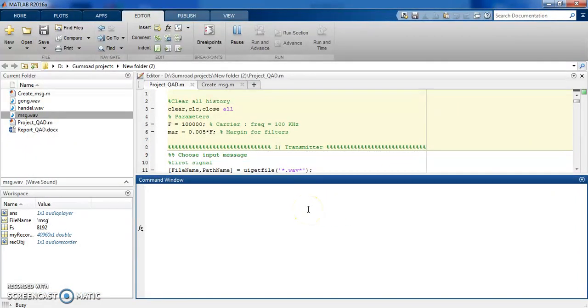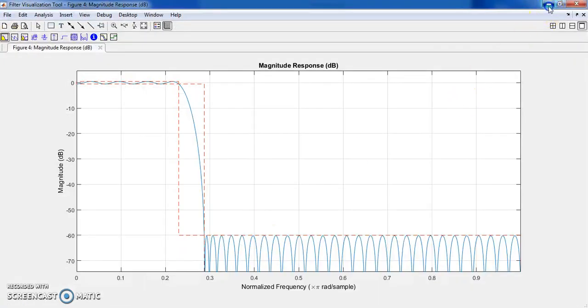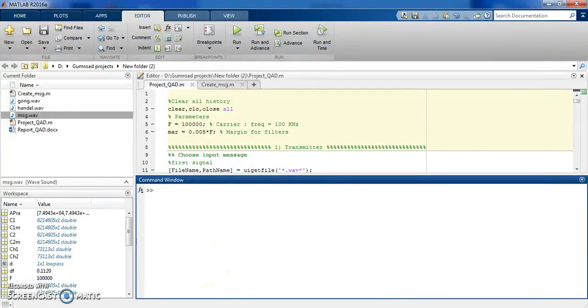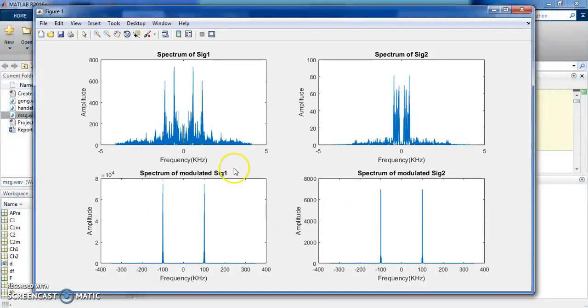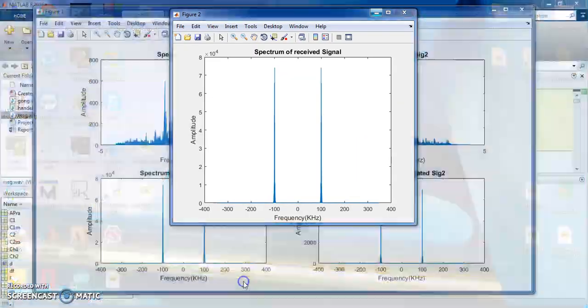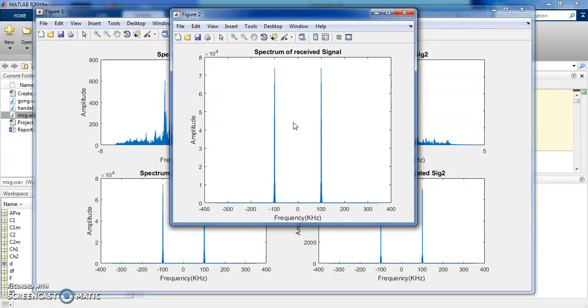Okay, that's very good. So it's working fine. Now let's see the simulation results, or the figures. The first one shows you the spectrum of the two input signals. Then they are both modulated at the same frequency, which is the carrier frequency. Then the second part, of course, you can find all this in the report, which you will also get with the code from the description.